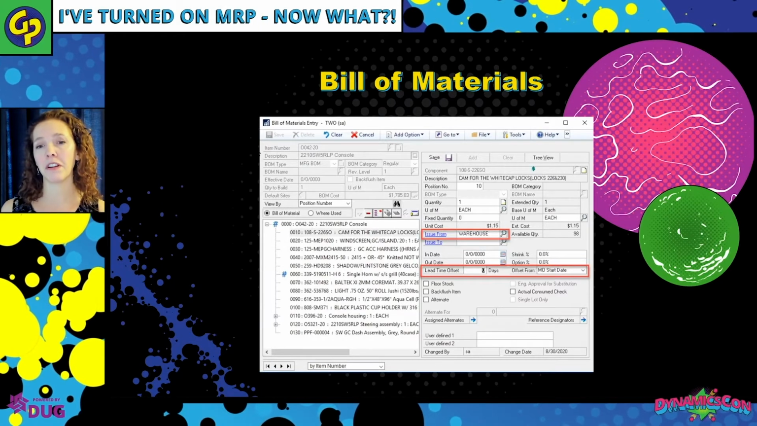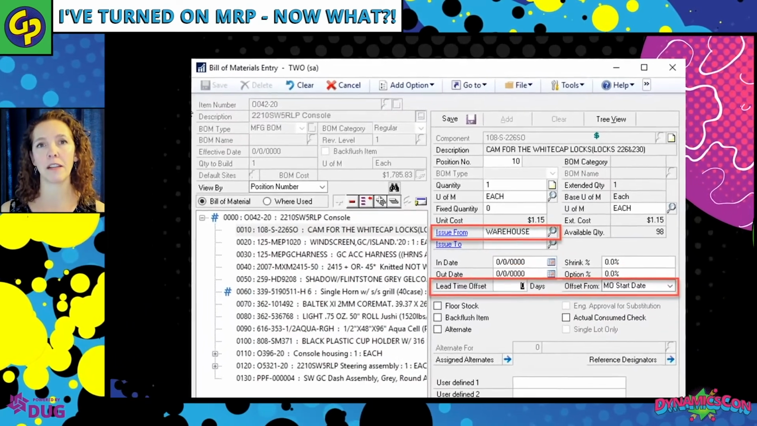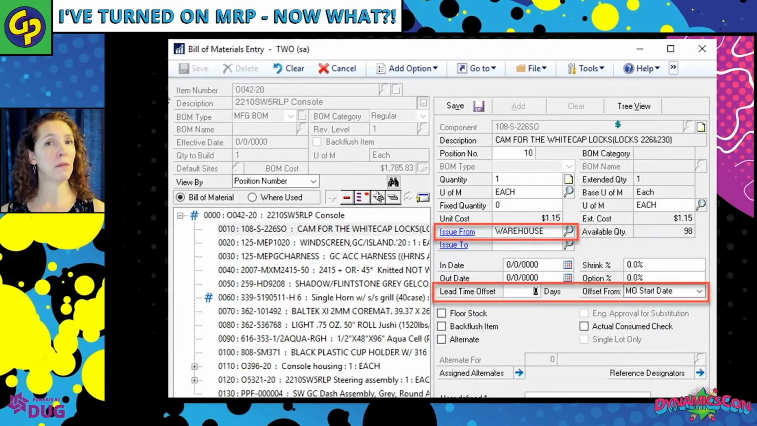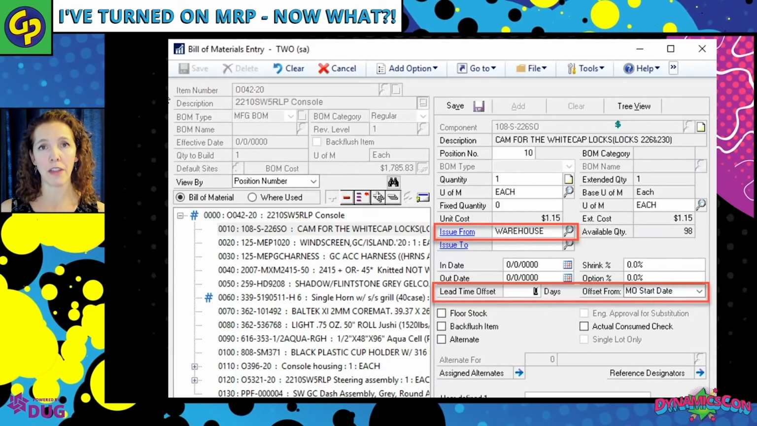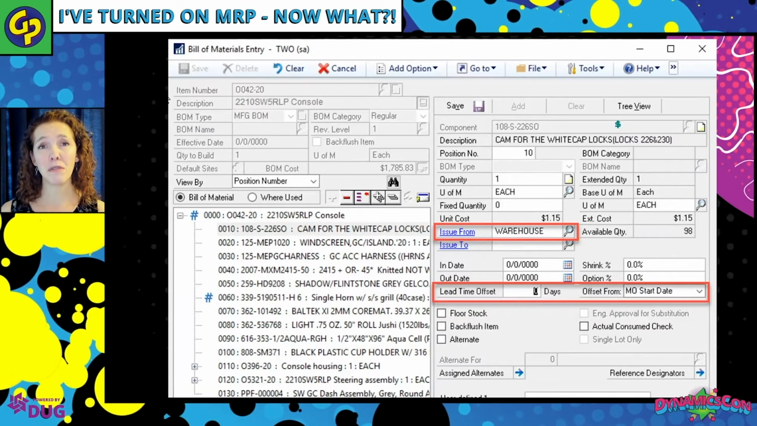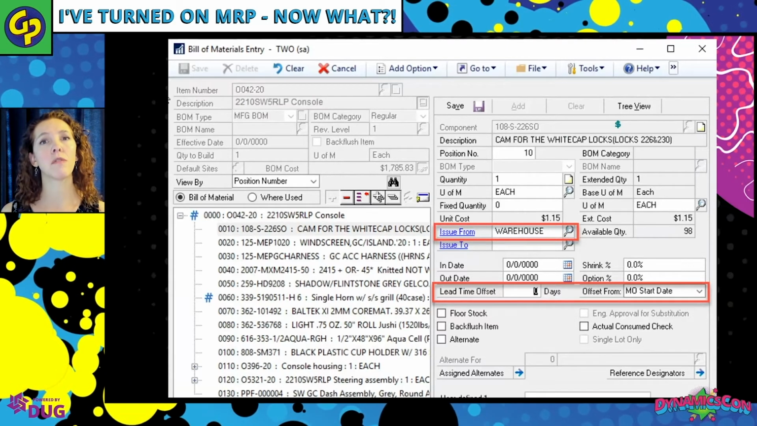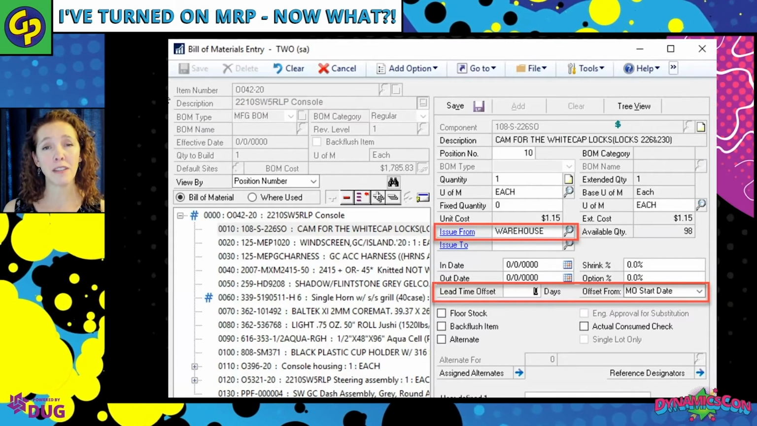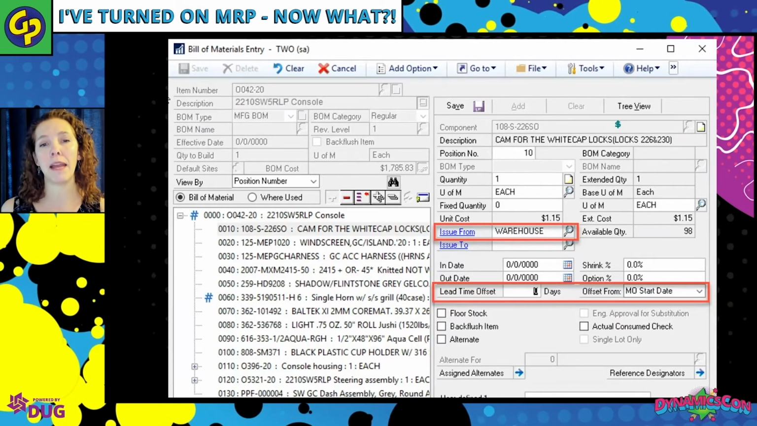In my bill of material, I have an issue from site and I have a lead time offset. So by default, these might be blank. And in that case, it's basing all of its information right off of the MO. But if I do have an issue from site, then this is going to be what the manufacturing order uses when it builds the pick list.